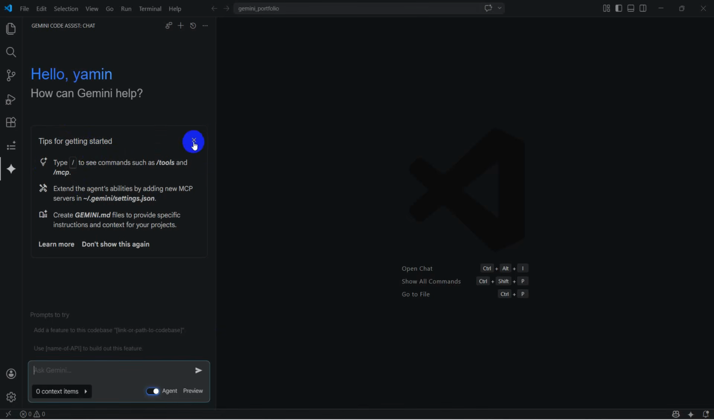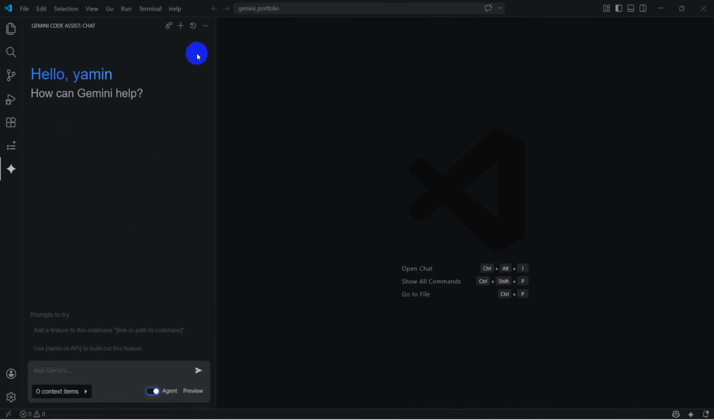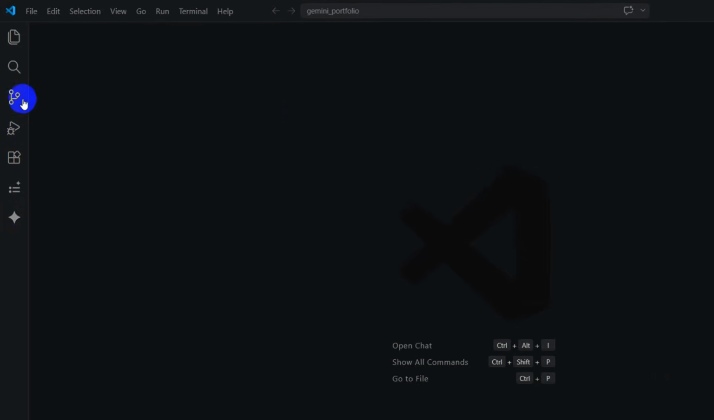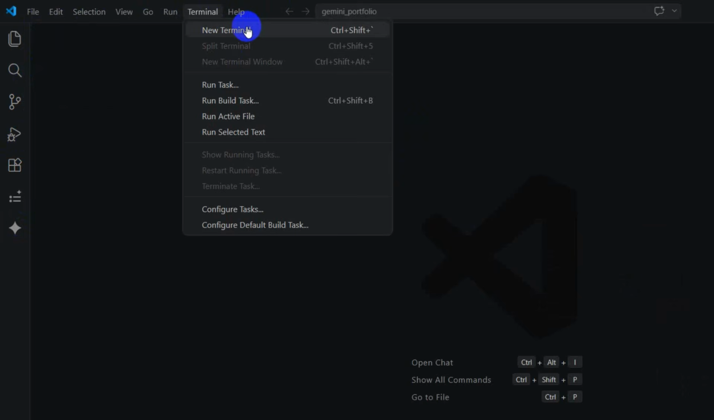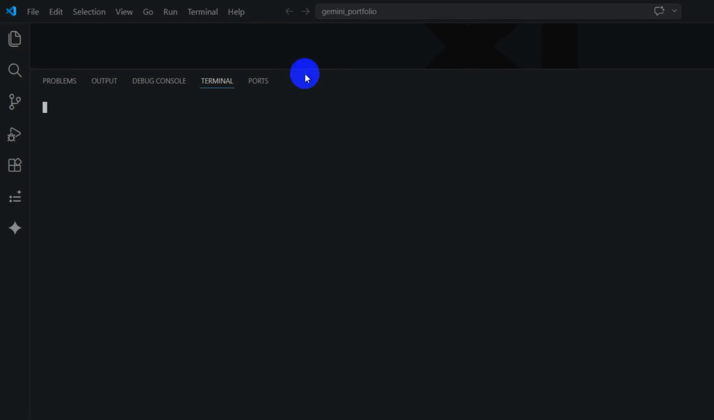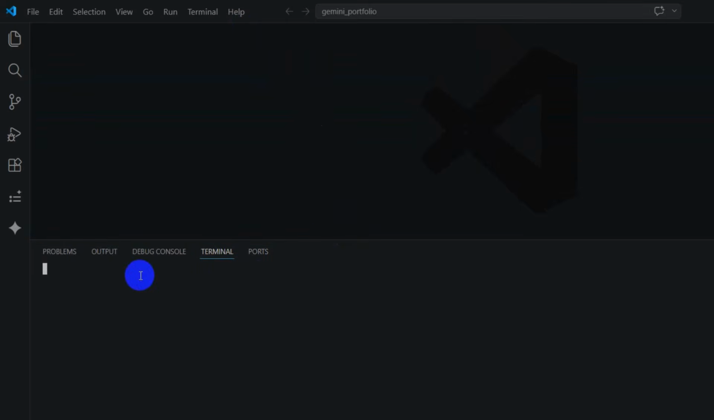Okay, so there is one more way you can use Gemini in your Visual Studio Code. So let me just show you. Right now we're going to click on terminal, then here you can see new terminal. We're going to click on this, and here you can see we have a terminal opened over here.